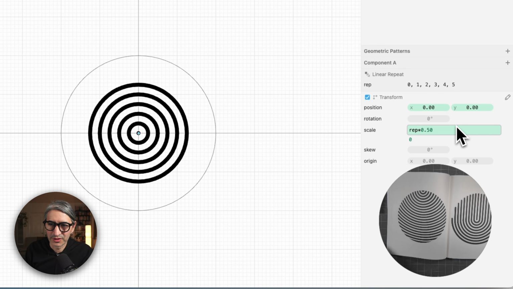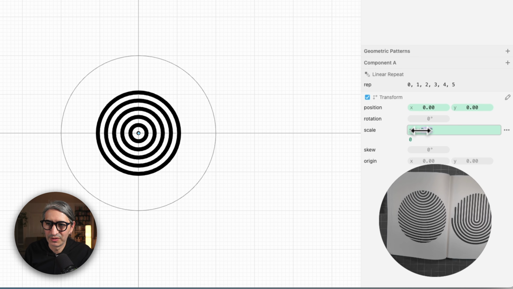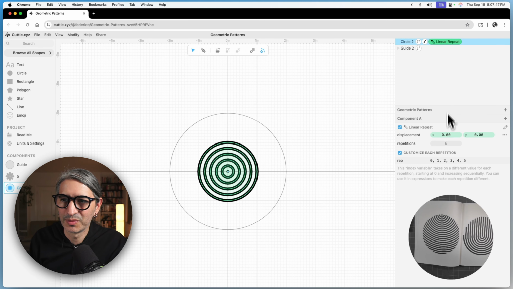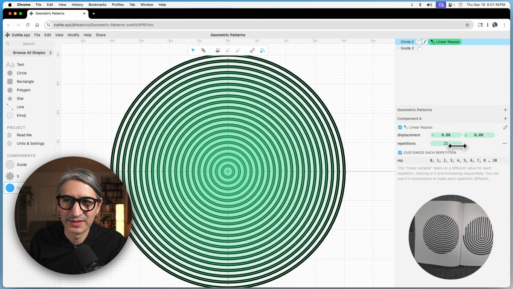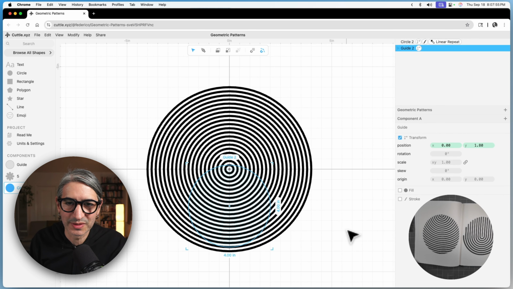So actually, maybe I want to scale it about 0.4 or so every time. Then I'm going to increase the number of repetitions, so it just kind of fills everything. And then I'm just going to use my guide circle to offset the placement.